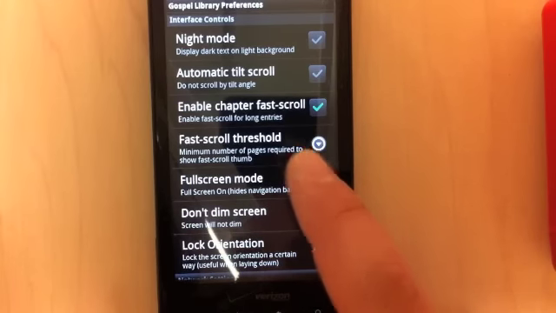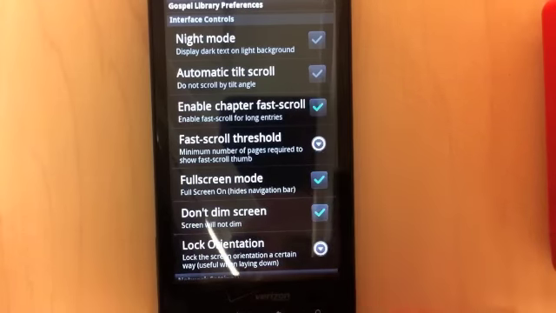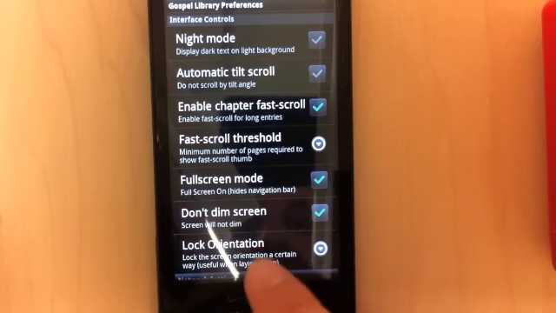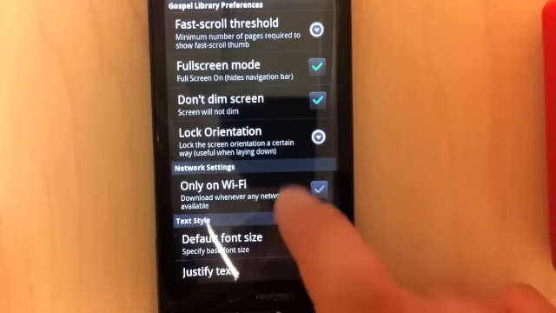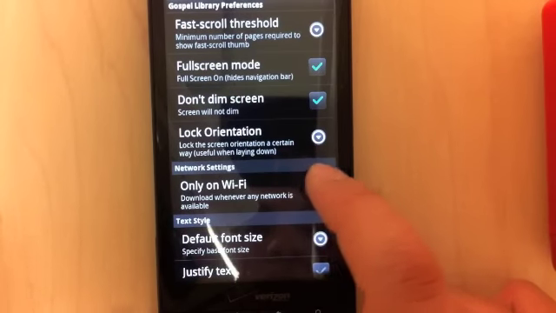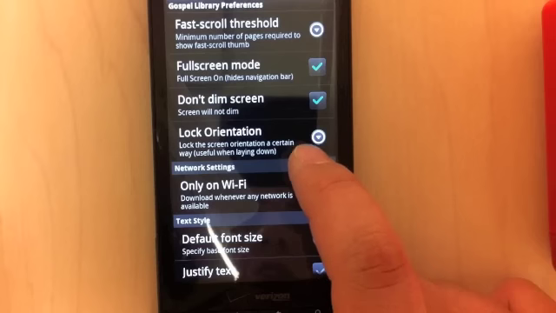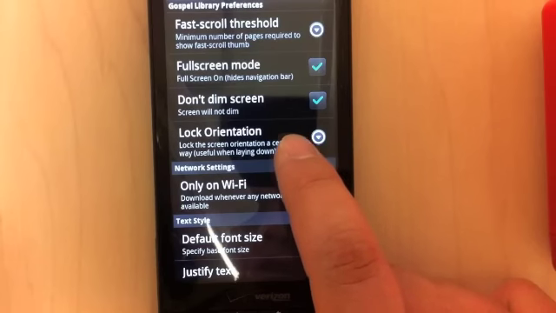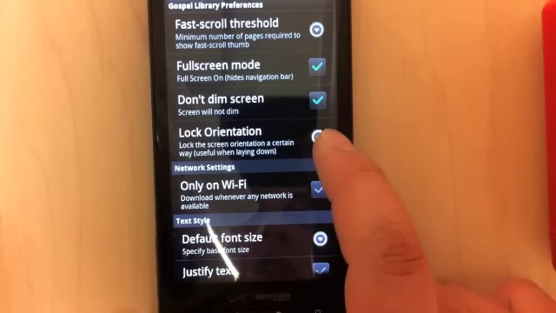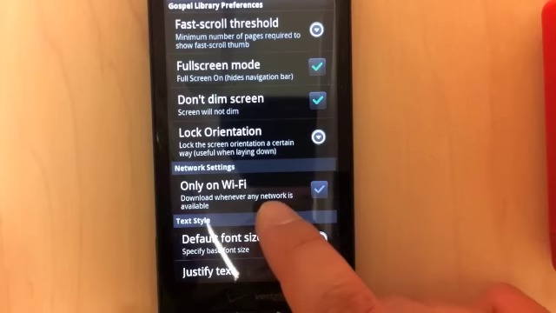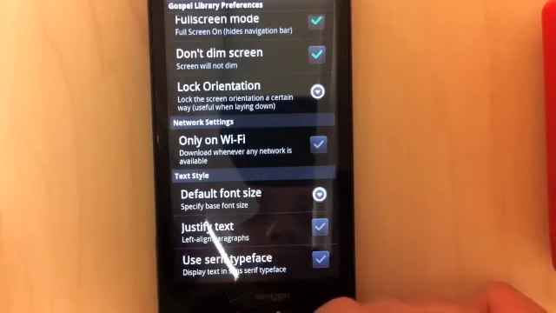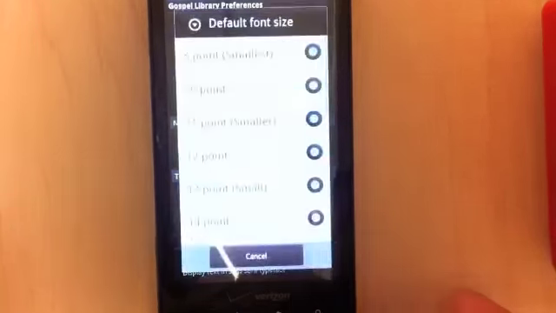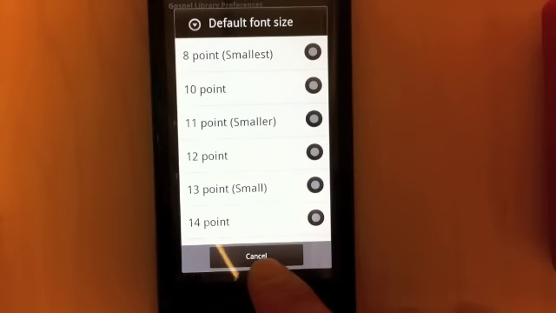Full screen will hide the menu bar, the navigation bar that's up at the top of your Android device. Don't dim just tells us to leave the screen at the same brightness. Lock orientation also tells us to keep the screen in a particular position so if you're laying down or you're somewhere else, it won't change from landscape to portrait mode. You can also tell it to only download content while it's on a Wi-Fi network if you have a limited data plan that only lets you use so much data. And we can also change the default font size here, you'll see.